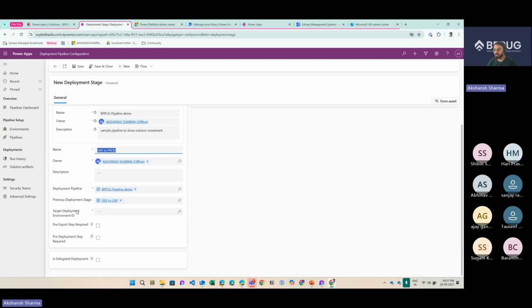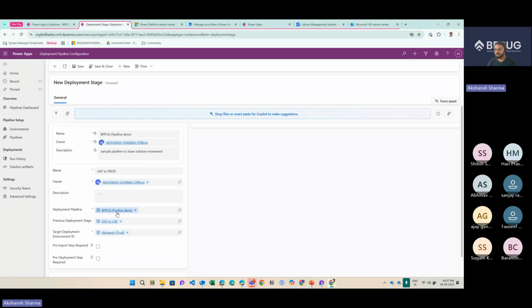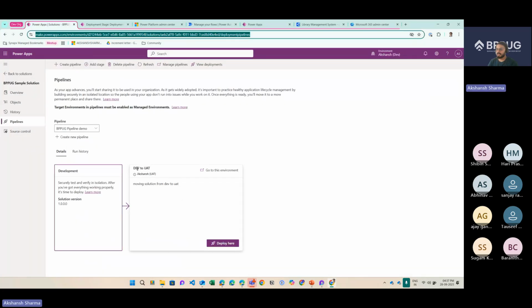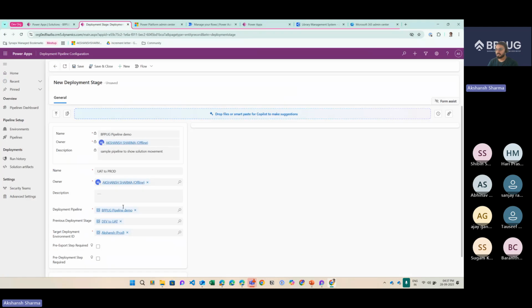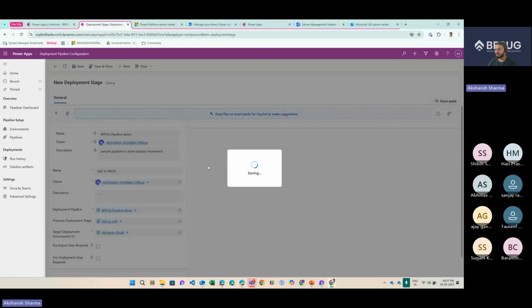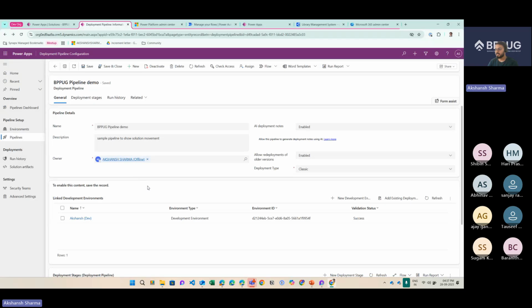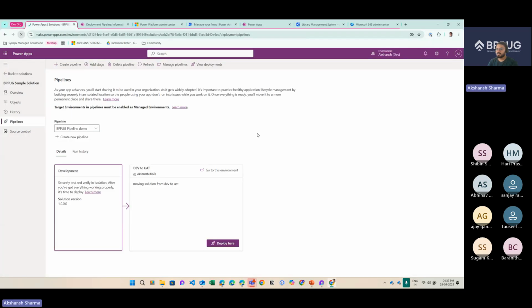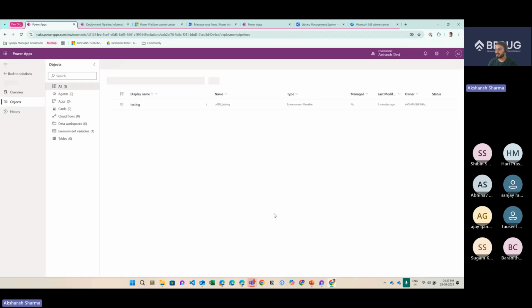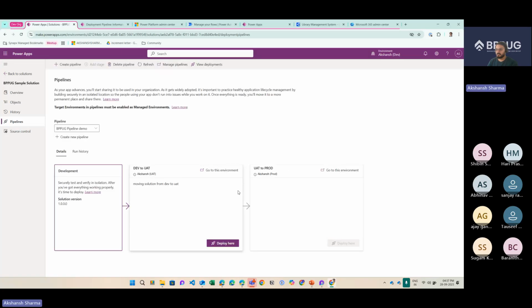So dev to UAT, and now a target deployment would be my production environment. That's what my production environment is. And I make sure that my production environment step is dependent on the latest version in my UAT. So you can see right now I have dev to UAT only, and now this third step will be visible the moment I refresh. So I created the third step as well. Perfect. You can see UAT to prod is now visible.